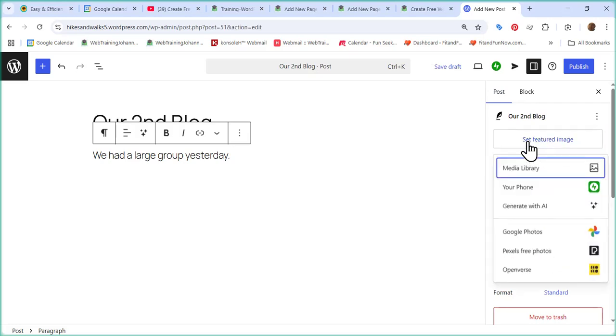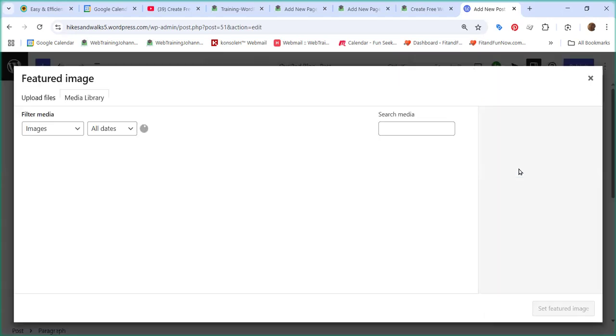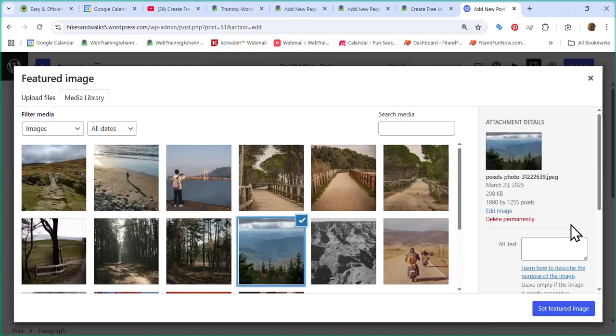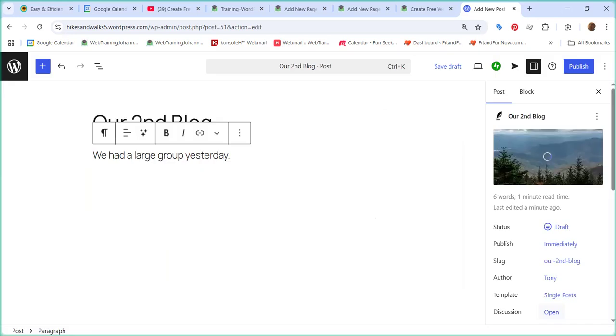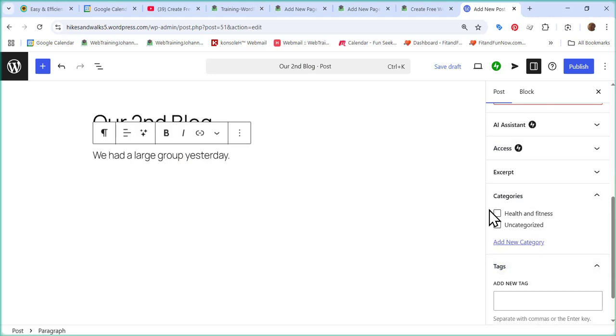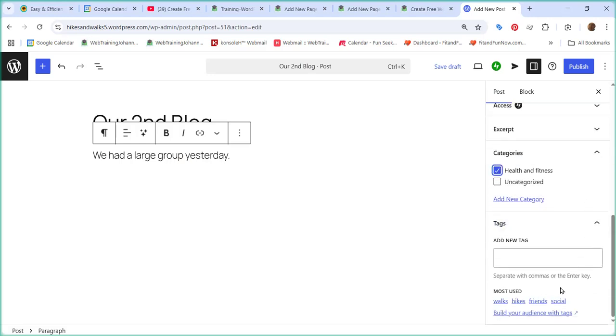We have enough photos in our media library. We don't need to upload one from Pexels. So let's go to the media library and let's choose another one. So what about this one? Looks good to me. Set featured image. Set featured image, and there it is. Okay, now we are still in post. Let's scroll down. Categories, health and fitness, still applicable.